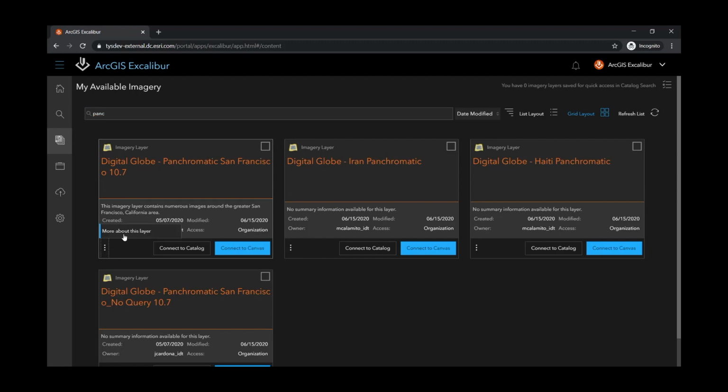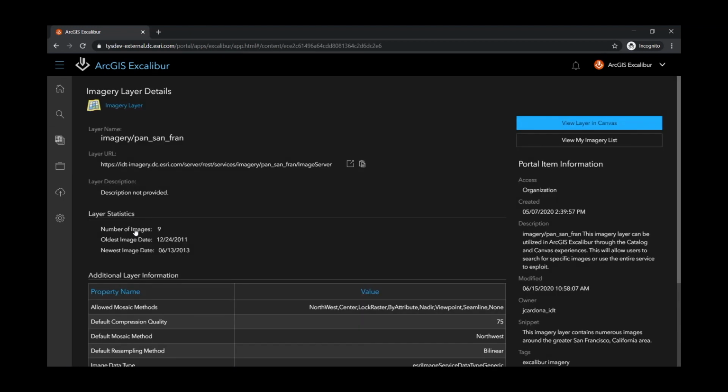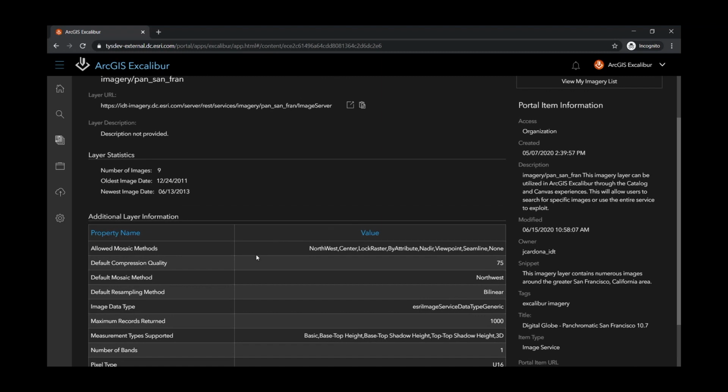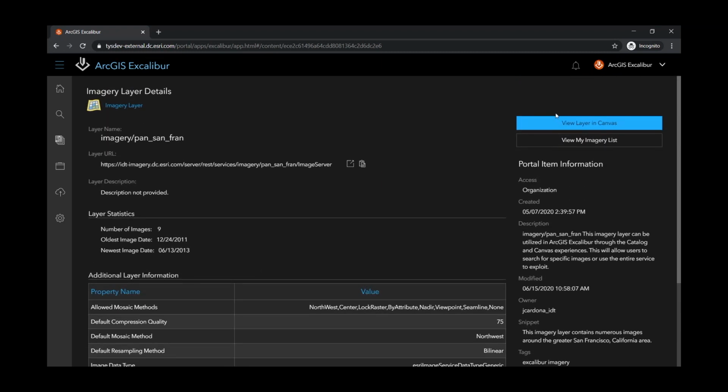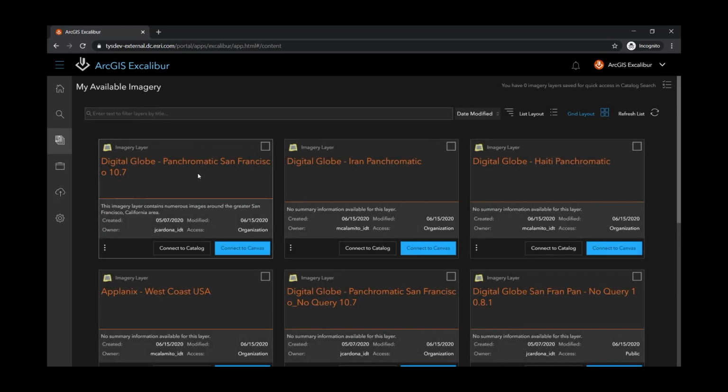Using the More About This Imagery Layer option allows me to see additional details about this layer, including information from the portal item, as well as from the service endpoint to inform me about the properties and methods on this layer. In addition to gaining a full understanding about the imagery layer, each card in the My Available Imagery list also provides the same options to either connect to Canvas or to connect to Catalog, where I can interrogate the imagery collection for specific images.